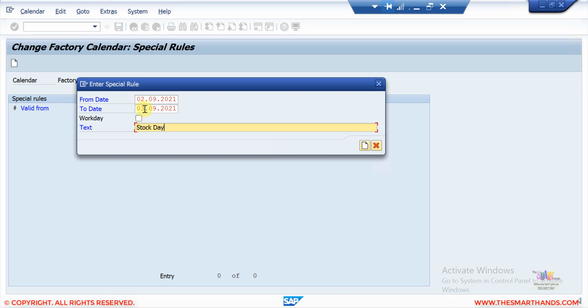Or if you select this checkbox, that means it's a work day. That means if there's an existing public holiday, you want to convert it to a work day, then you can select this one. But if you don't select this one, that means it's a holiday. So stock day means this is a day off, and the system will not be planning on these 2 days. If I create this one, in the same way you can create a range here, or you can also create for one single day as well.